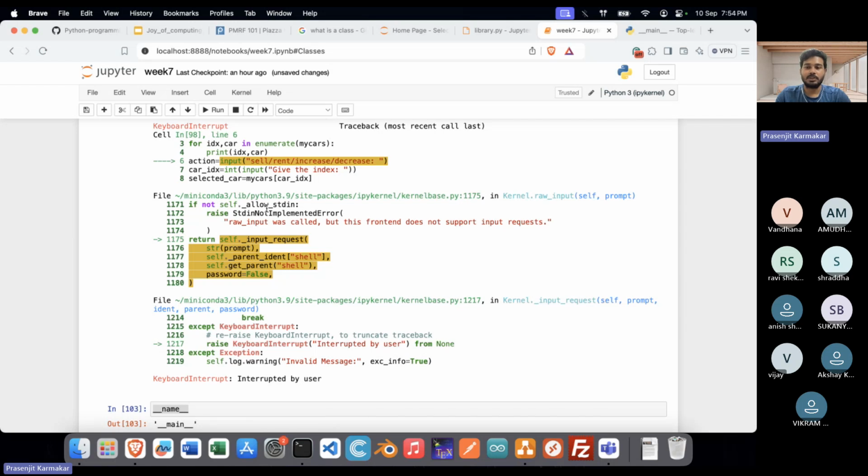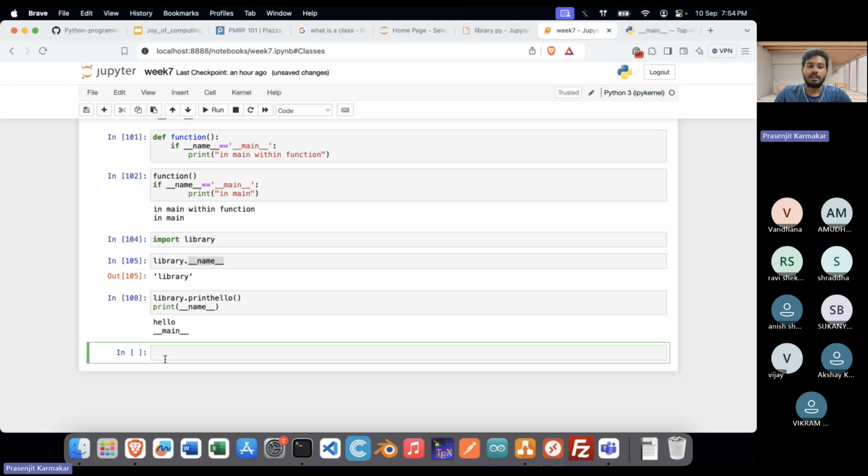Okay, some animation gets shown. Okay, these things can also be implemented. So we'll see which other special functions there are. For example, this __add__ is a special function.